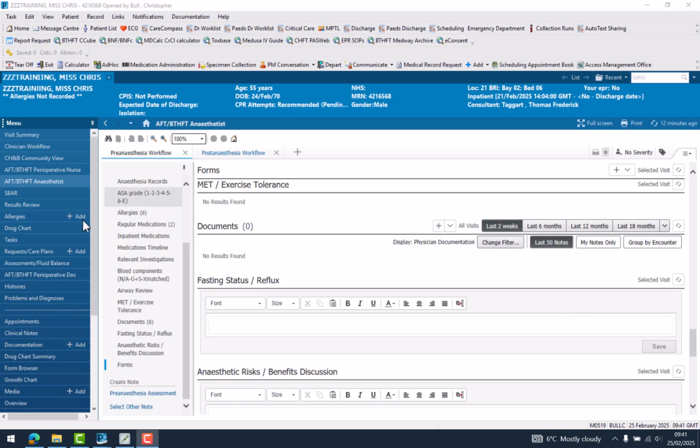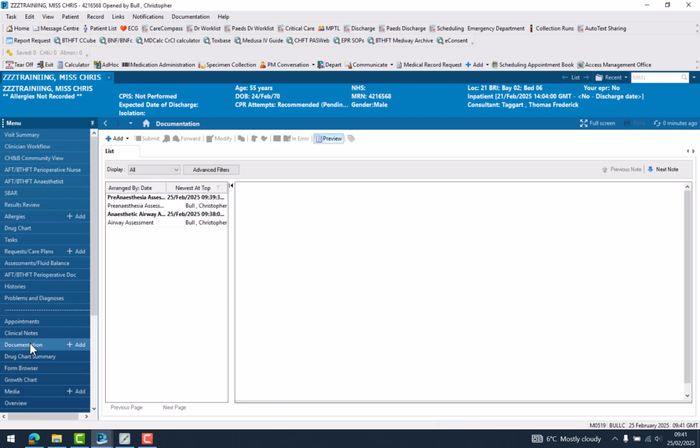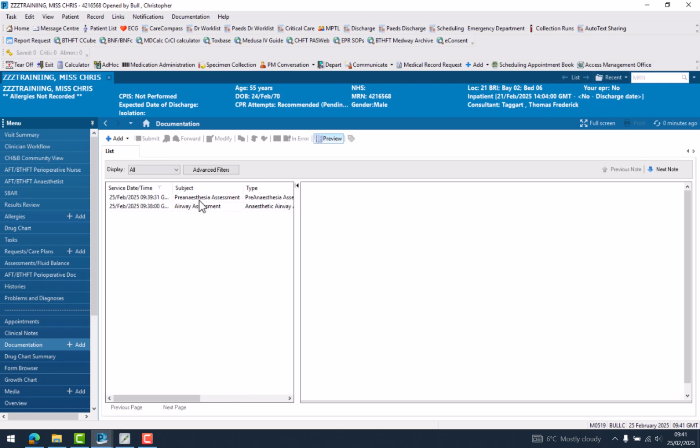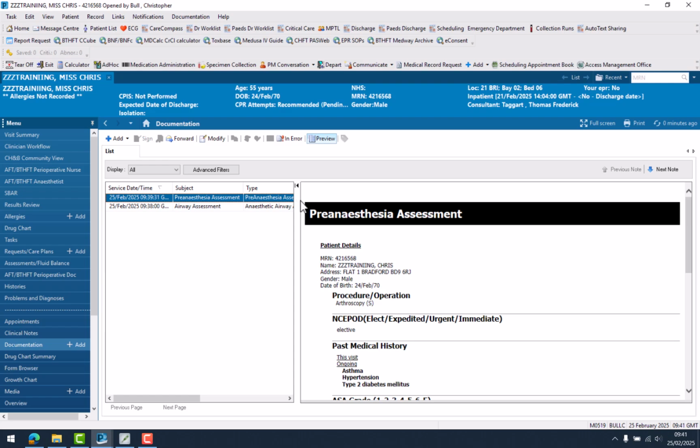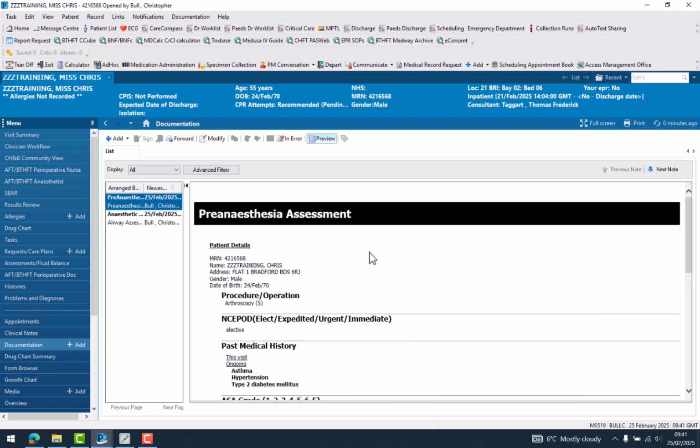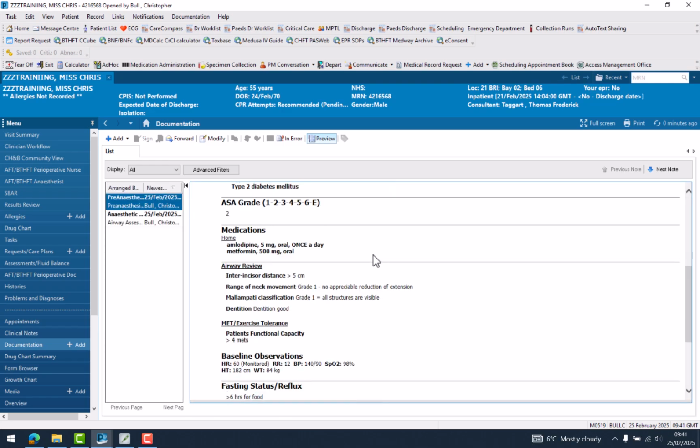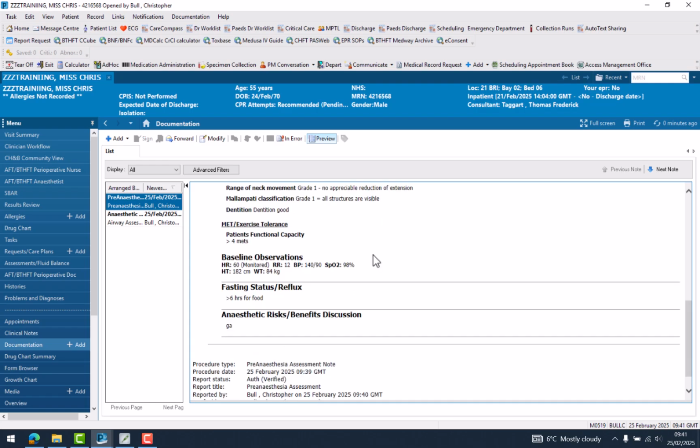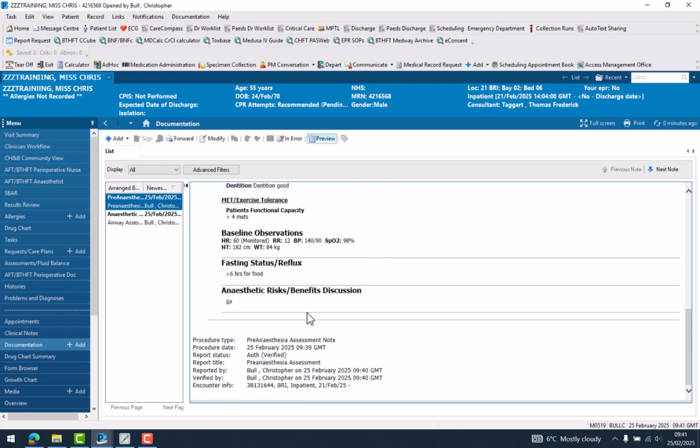I've signed and submitted it, so now I go into the document section. You'll see we've got a pre-anaesthesia assessment created by myself. If you click on that, this is the section here. As you can see, this is the streamlined version, so all the things that weren't added or completed will not pull through to your final pre-anaesthetic assessment.